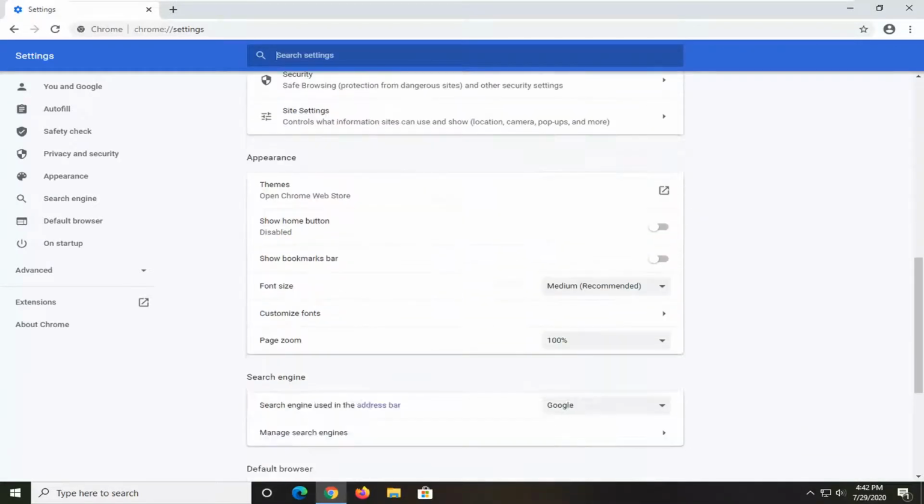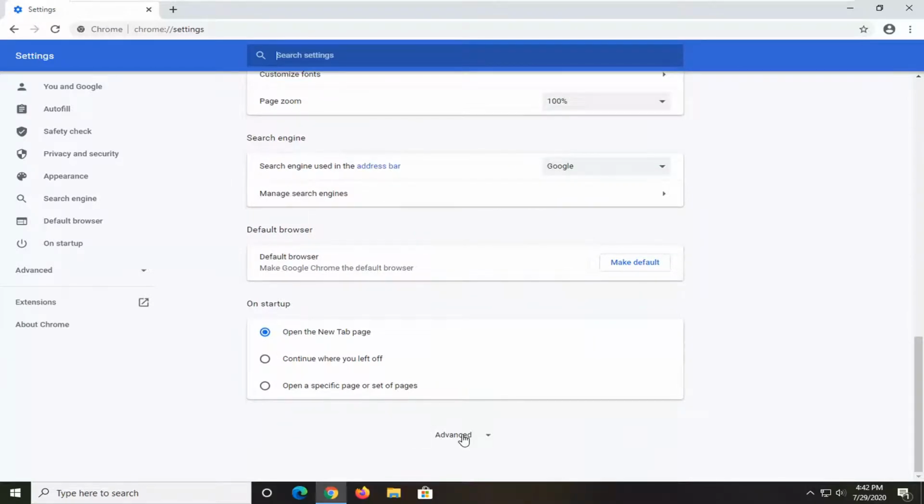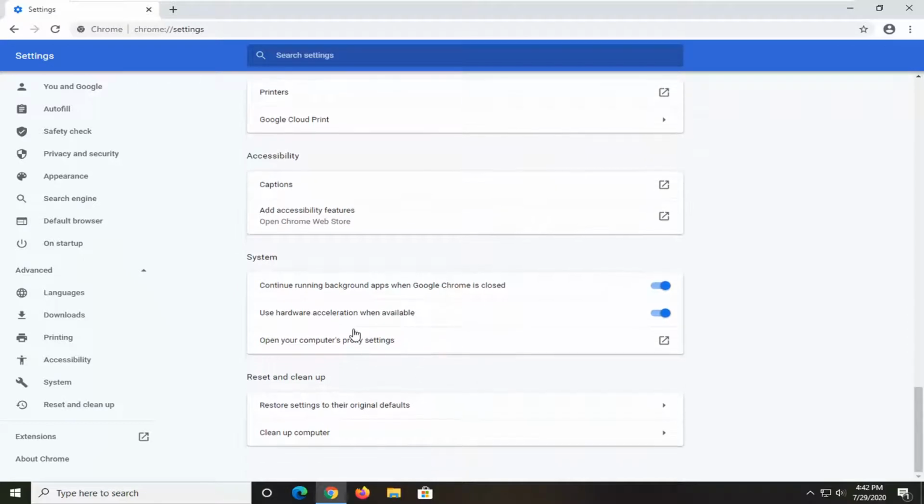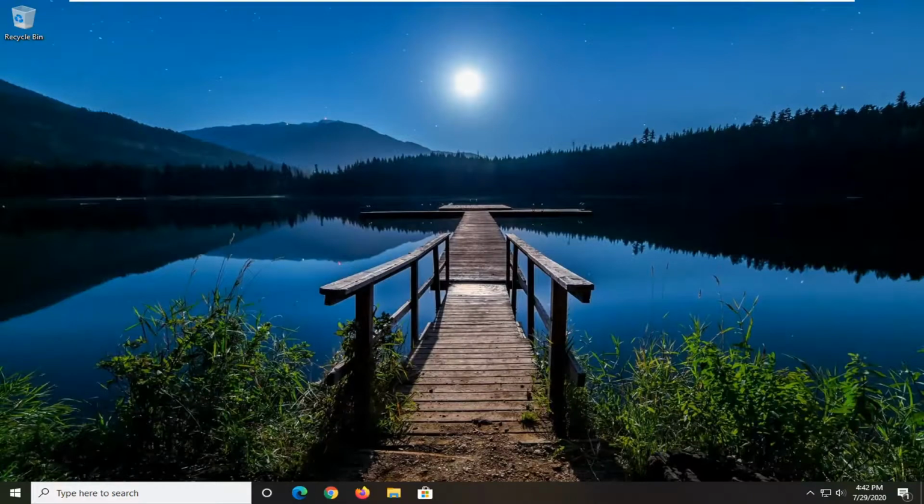Scroll down again until you get to Advanced, and you want to expand that. Scroll down again, and then underneath System, continue running background apps when Google Chrome is closed. Toggle this to the off position by clicking inside this oval one time. Once you're done with that, you can close out of here, and that should be about it.